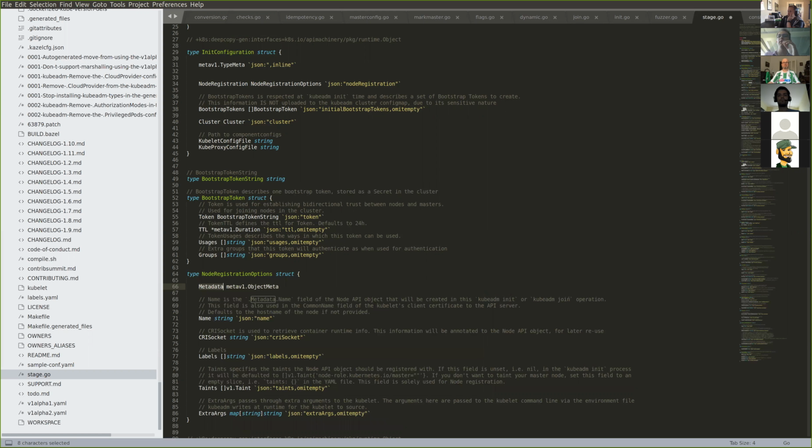Otherwise, I got the feedback from the last review cycle that it might be unclear to specify all, because this is not a normal Kubernetes API object. So anyway, we'll talk more about that later. We see the rest of the thing.